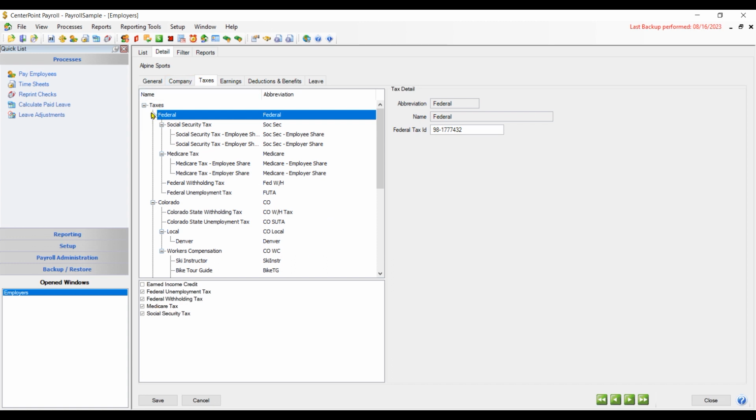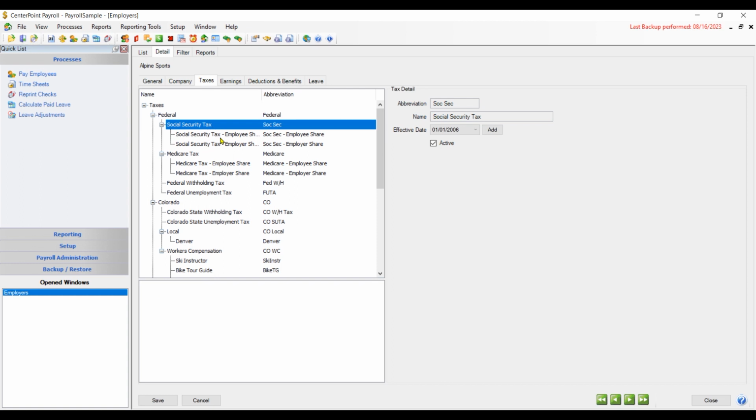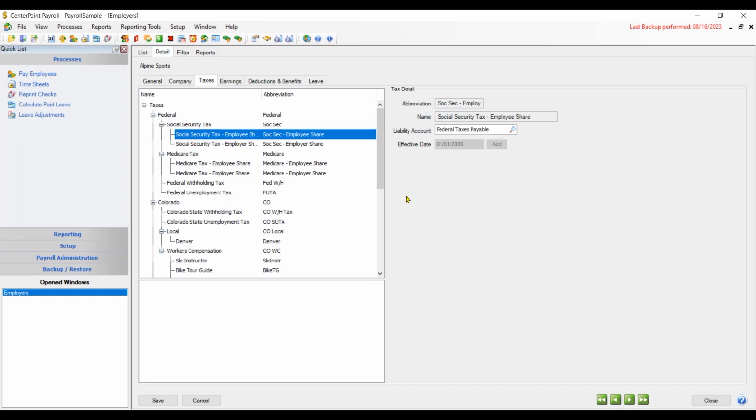Then you'll want to work your way down through the tree the first time you come in here, just to make sure all of the settings are the way that you want them before your first pay run. On the right-hand side of the screen is going to have any information that the system might need for you to select. So here is where you would fill in the tax ID, or at least verify that the tax ID is correct. And as we move our way down through the tree, some pieces might not have any details, and others are going to have things like liability accounts or expense accounts.